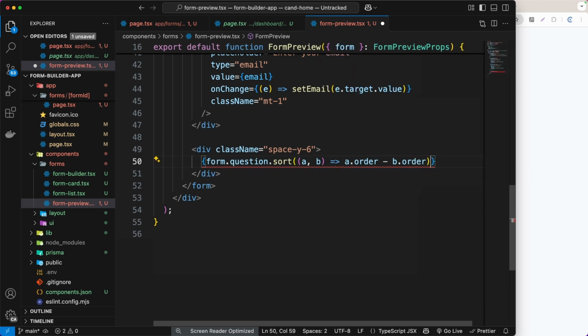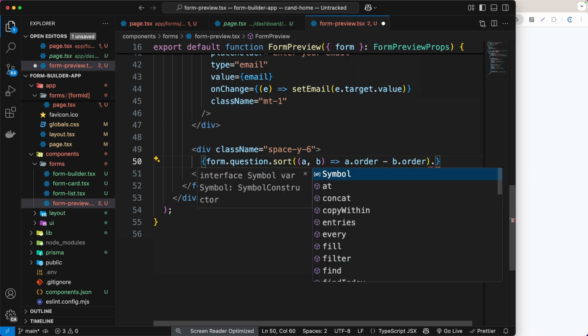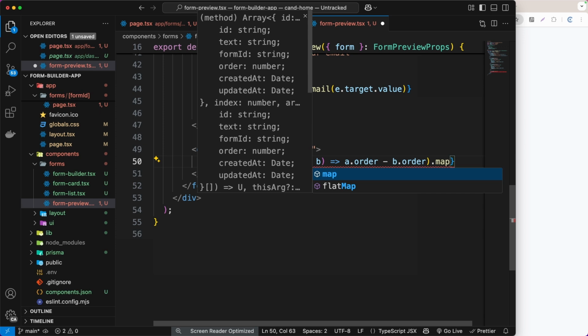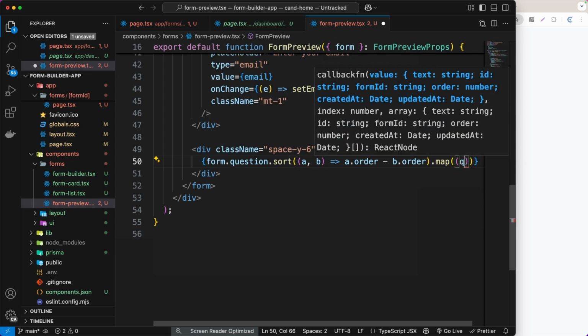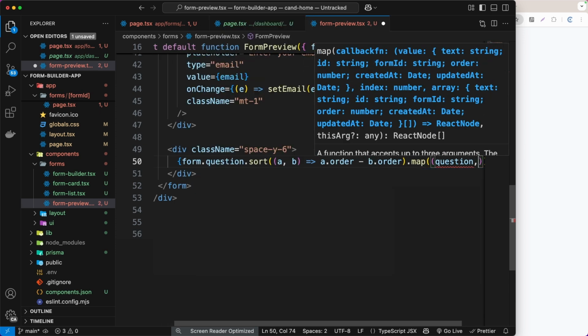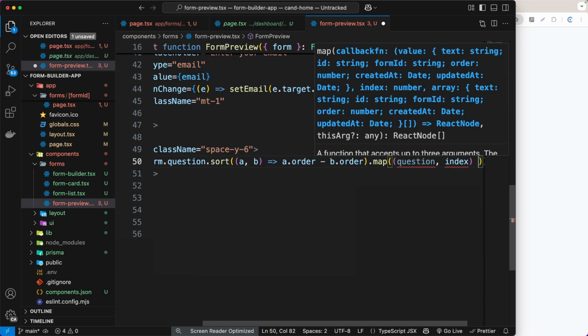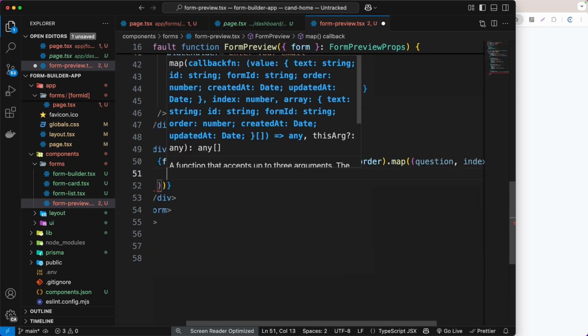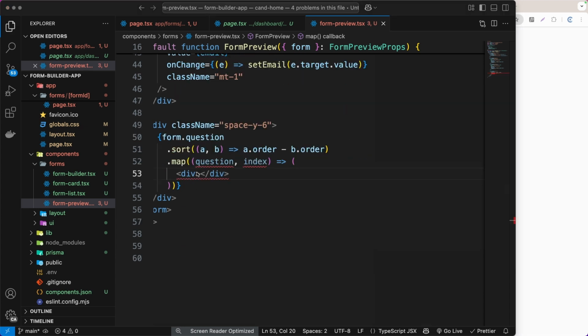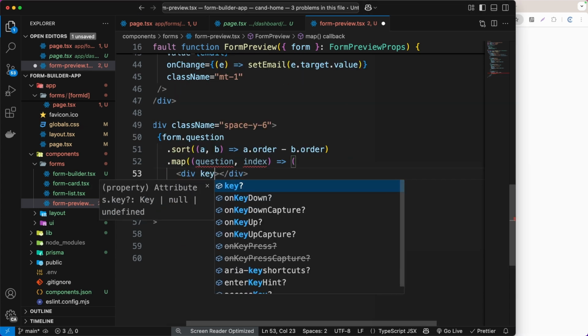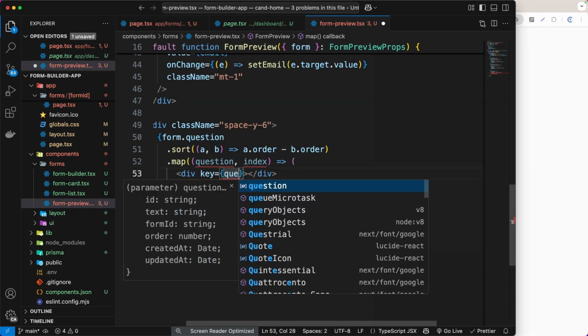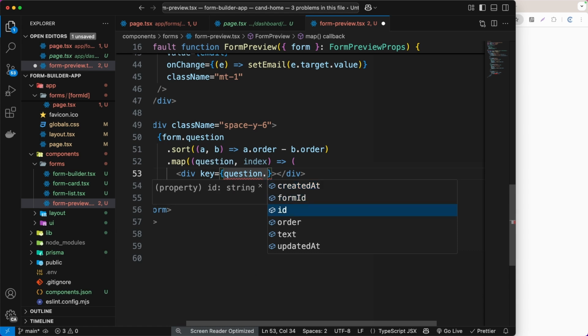And then after that we can do .map like this, and then we can get the question and the index. So we can say questions, and also we can get the index right here. And then finally we can just return the JSX inside in here. So just make sure we send the key. Key should come from the question.id.